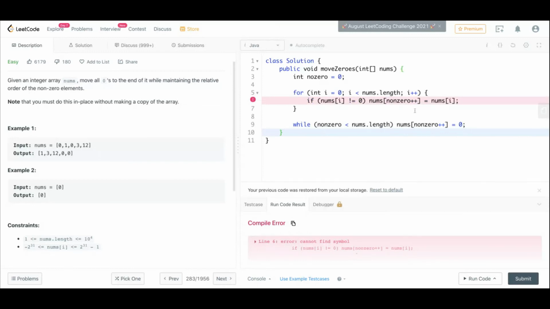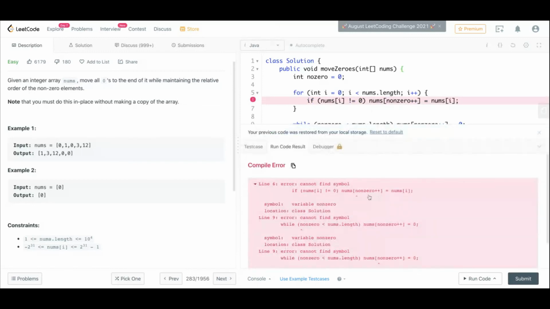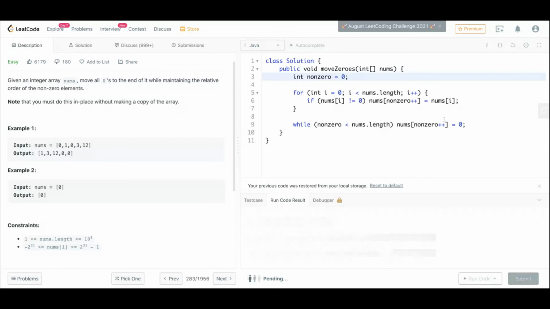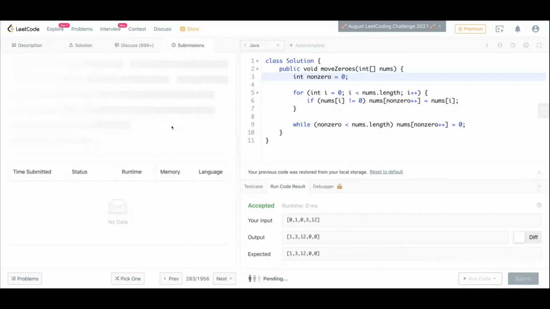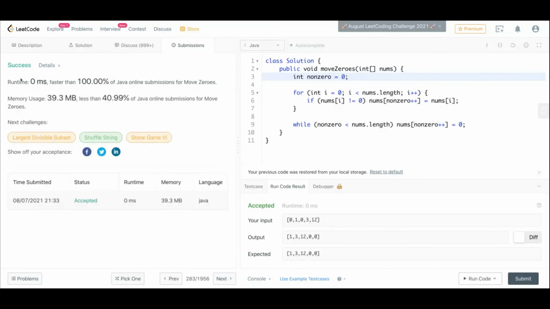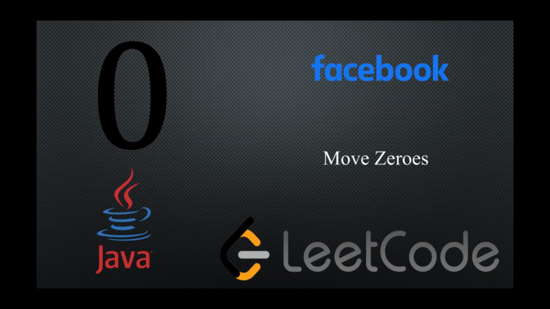Okay, there is some syntactical error here. What does it say? Oh, sorry, non-zero. Yeah. So let's run it for rest of the test cases. Yep. It passed all of the test cases and it says it's faster than 100% of Java online submissions. That's how you solve move zeros in Java.